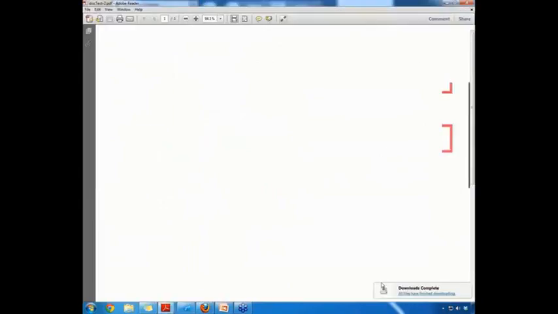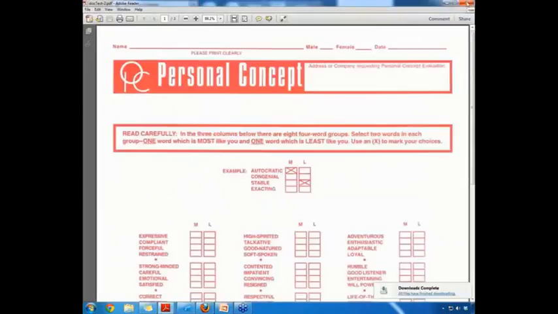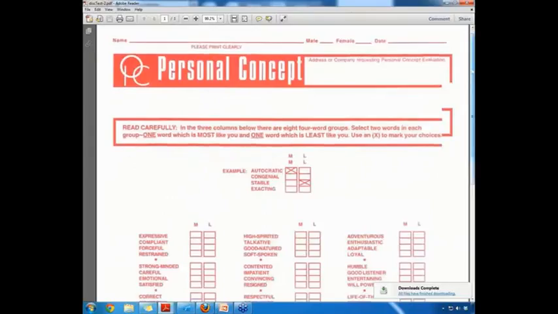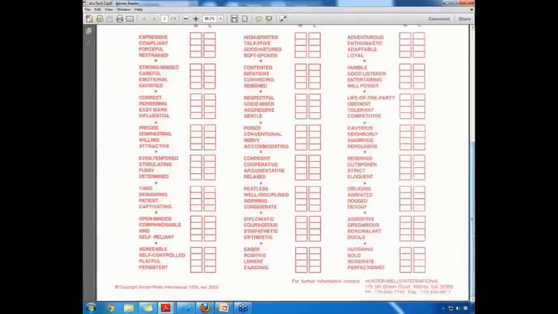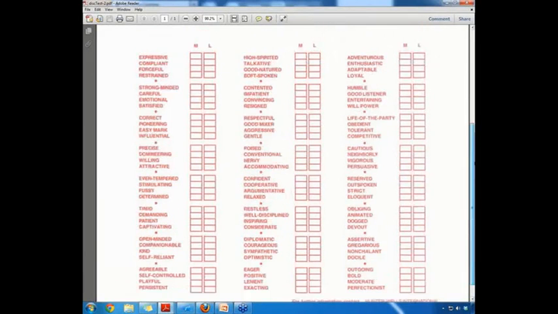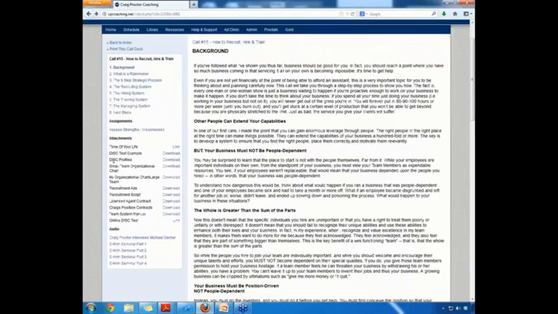DISC test example, so you can download the DISC personality test right there and make your own copy. Of course, you can order more of them. I'm often asked, Craig, where do we get these? Well, if you take a look at the bottom right-hand corner, you can order as many as you want. I think they're a couple bucks a piece. So that's where you order them from.